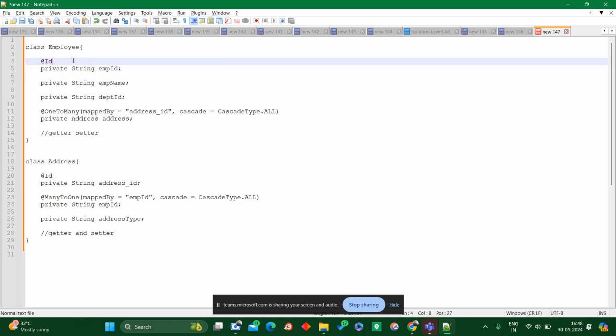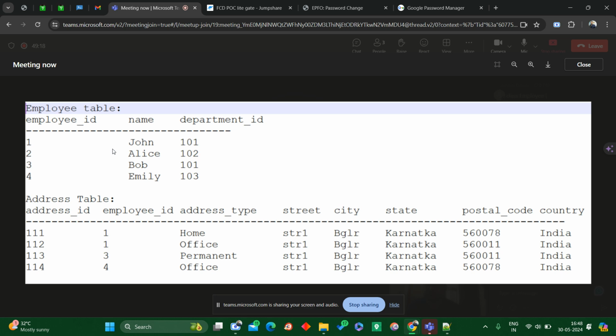If you see that table's structure, can you write a query to get the count of employees staying in that particular postal code? For example, if you see postal code 78560078, one employee is there.